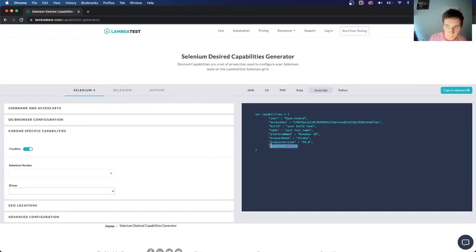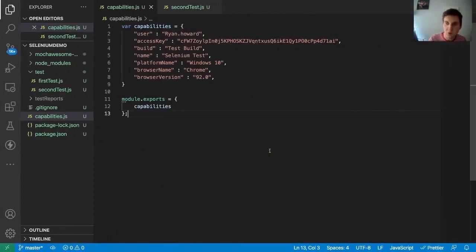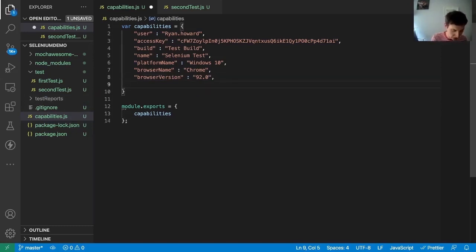So now, because we've already got our capabilities set up, I can just take this single one that I need here, go over to our project, and in our capabilities.js file where we've stored our capabilities, I can just add another capability here. You go headless: true. Make sure you've got the comma there.